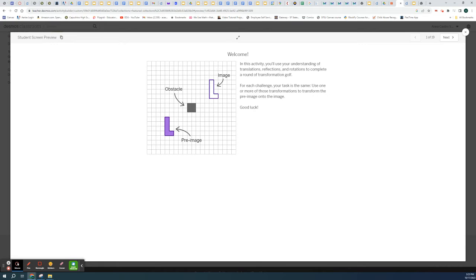Okay, Cappuccino, here we go. We've got this golf challenge here, transformation golf. It's kind of like playing miniature golf. You got to get your object around the obstacle. So what we have here is this pre-image, that's the purple one right here, and we want to use transformations to get it onto the white image over here without running into the obstacle.